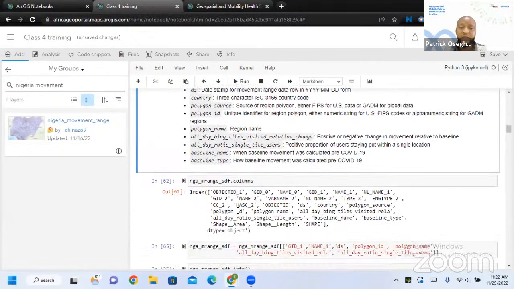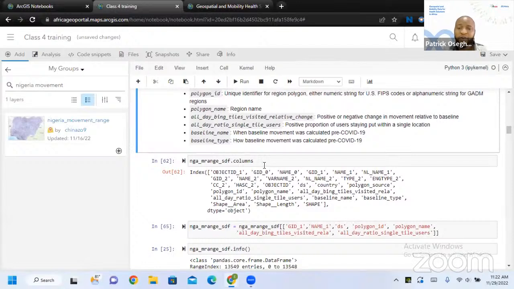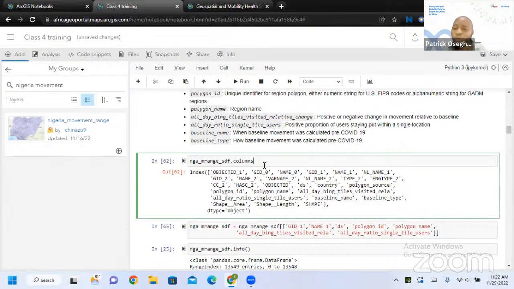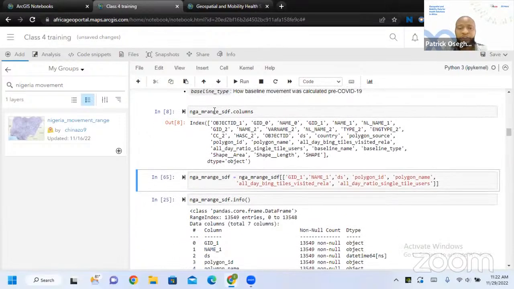So we've spent a lot of time here. I'll try and hurry up. I believe now you understand what the mobility data is, and you have started thinking on what can I do with it? What problem can I solve with this data, and how can I apply this data? So because it's time series, we have to work with the time. So now I just want to view all the columns. When you do dot columns, you'll be able to view all the columns.